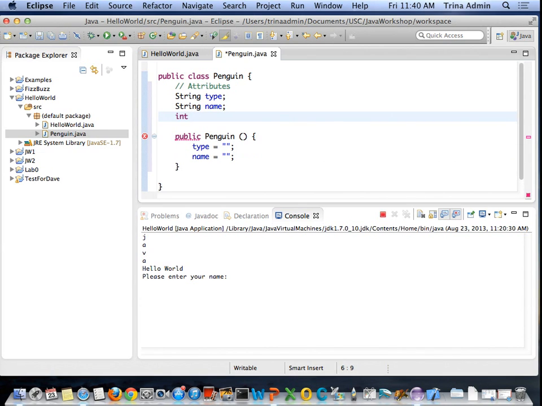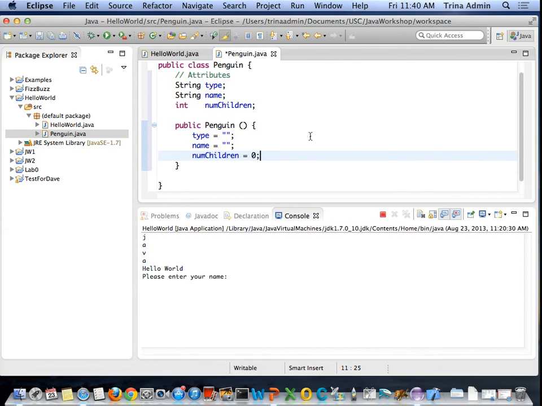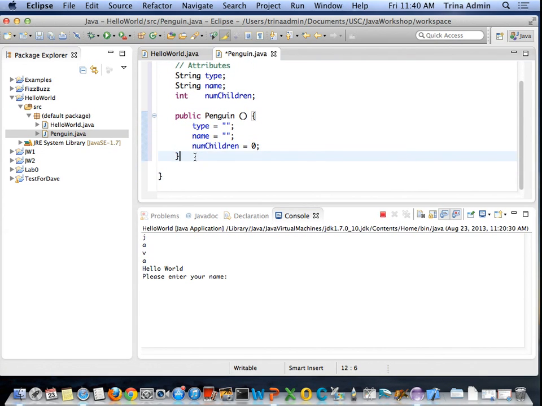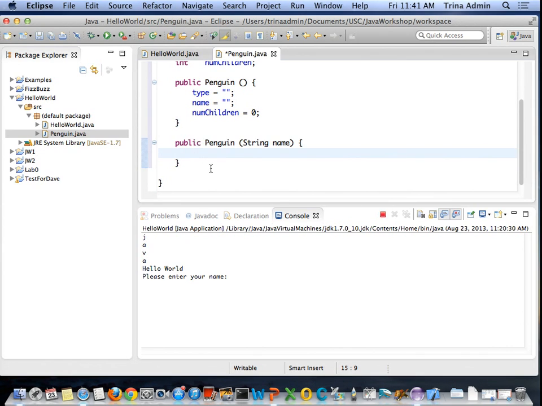Maybe I'll create, just so I can have an int, num children. How many children have they had? Something like that, just to break it up with something else. Okay, so that would be a constructor. We can create multiple constructors. So you can have another constructor that, say, passes in information. Say it passes in the name. So I'm going to put name here, and I'm going to pass in my name.